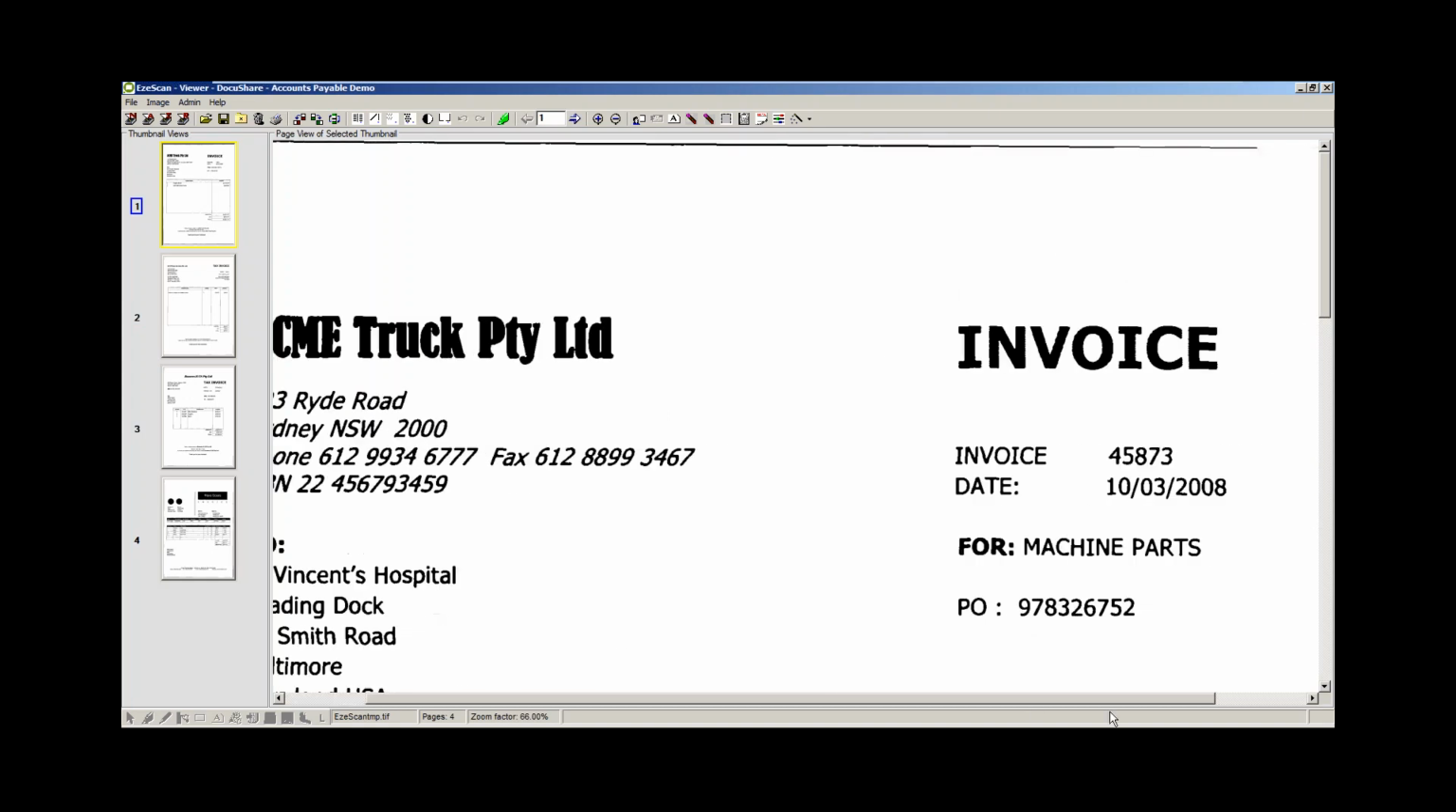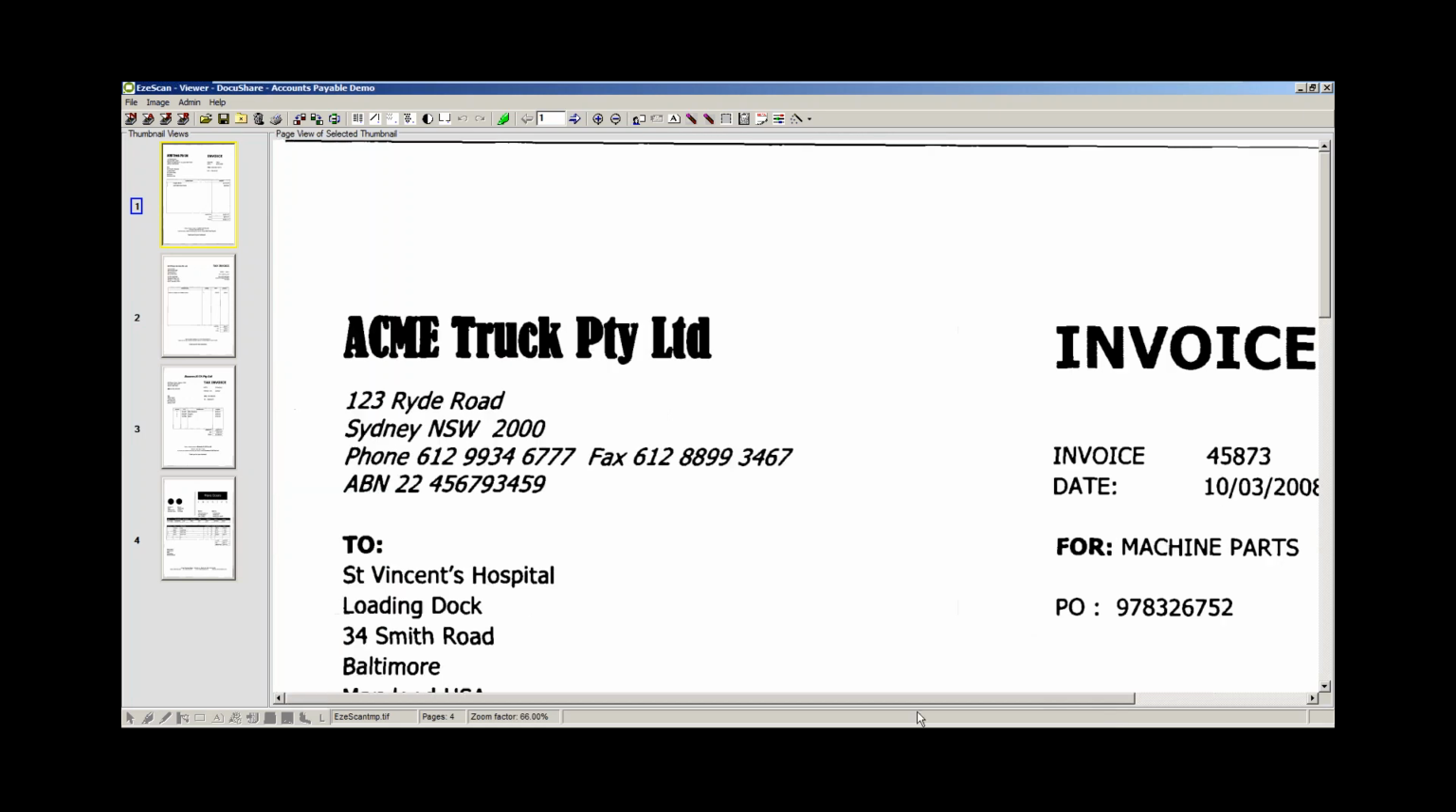Okay, so let's bring in some invoices. You can see here, they all look very different, but there's still the information like invoice number, invoice date, supplier name, PO number, the totals. That information will be somewhere on the page.